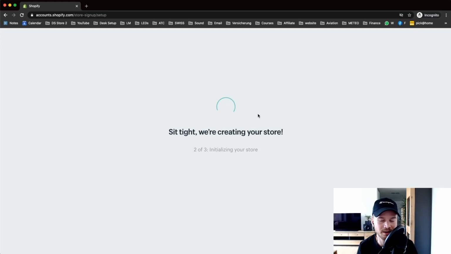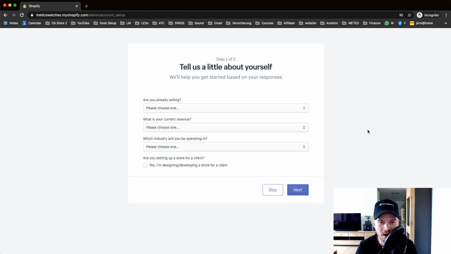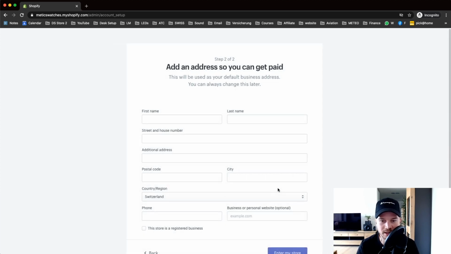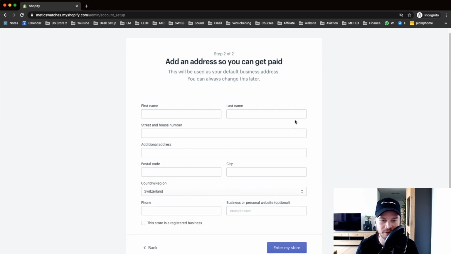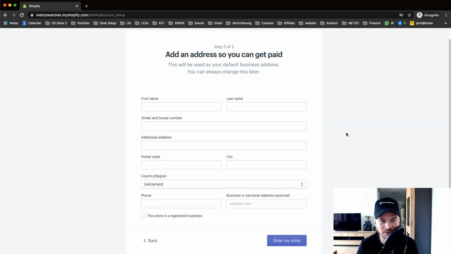So we have to just wait a minute here to let everything set up. Okay, so then they want to know a bit about what we are selling, but you don't really have to fill this out if you don't want to. I just usually click on skip on the bottom, because it's really not that important. So just click skip. And then the next step, you have to type in your name and your business address. And if you don't really know what you should fill out here, don't worry, just fill out an address and later on you can change that address anytime. So just fill it out here and then let's move on.